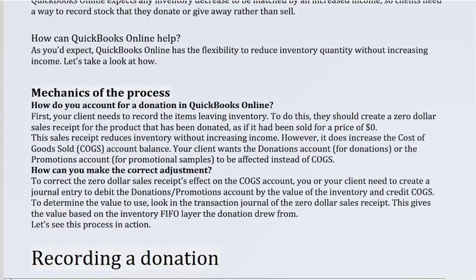Mechanics of the process. How do you account for a donation in QuickBooks Online? First, your client needs to record the items leaving inventory. To do this, they should create a $0 sales receipt for the product that has been donated, as if it had been sold for a price of $0. This sales receipt reduces inventory without increasing income. However, it does increase the cost of goods sold (COGS) account balance.